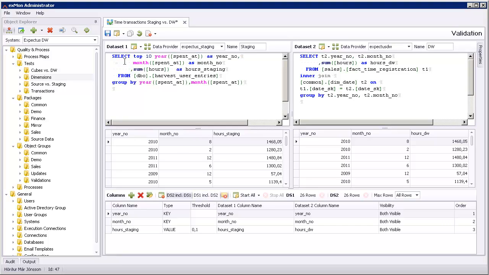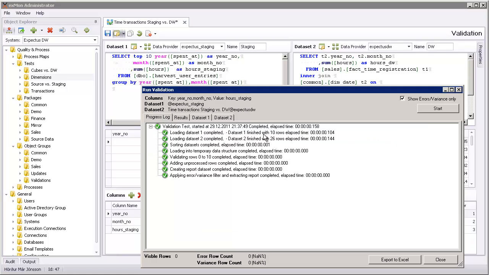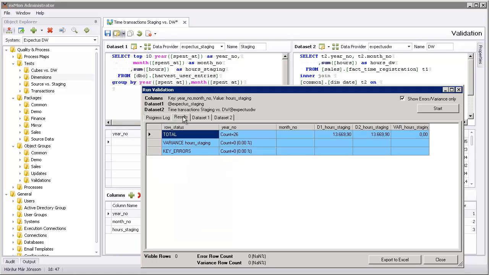By doing this, we are saying that it is okay that there exists a row with a key combination in dataset 2 that does not exist in dataset 1. Now let's try to run it again. We're still only getting 10 rows from dataset 1 as before, but the difference is that we now get no key errors. So the validation will not return an error in this example.